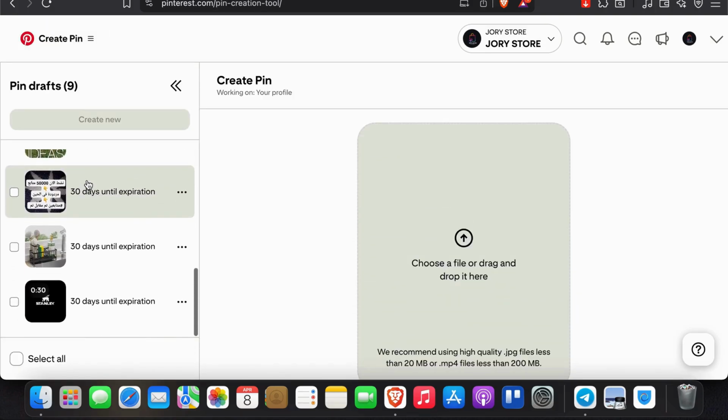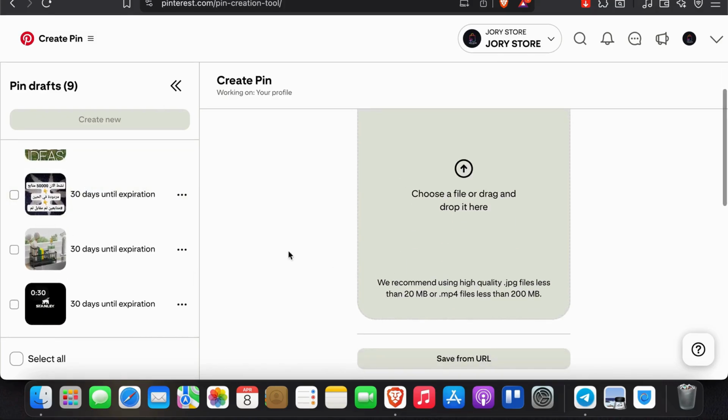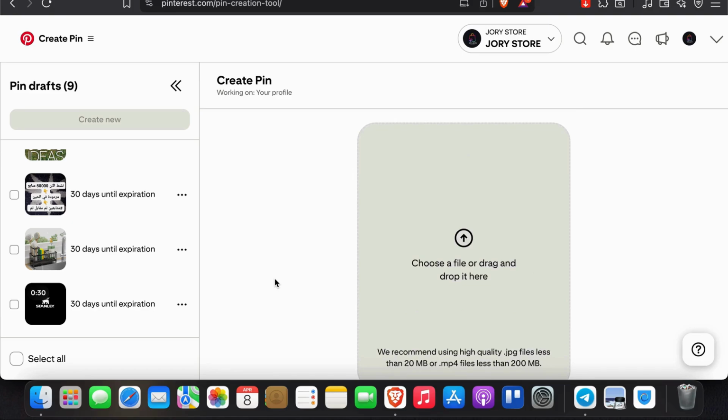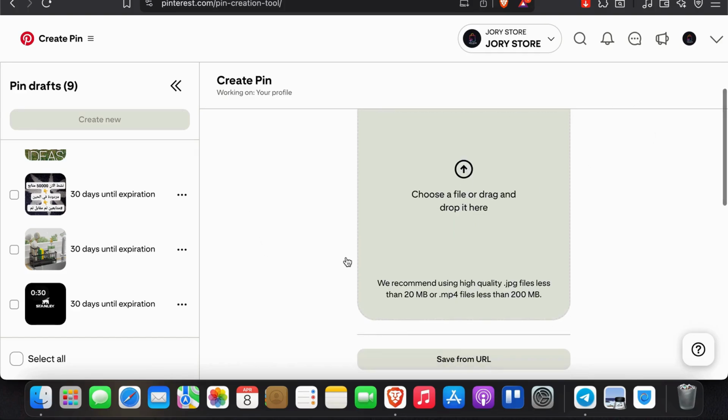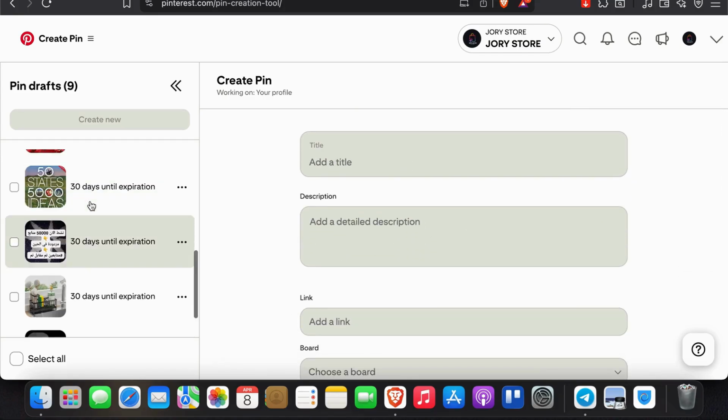You can see that I've already drafted 9 pins. So you could go ahead and continue and add more pins. You can add up to 200 pins per day, so you can create as many pins as possible, organically, by adding, of course, your photos here, or your product, whatever, add title, description, etc.